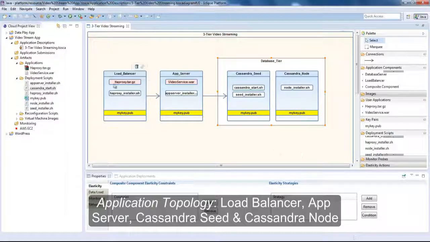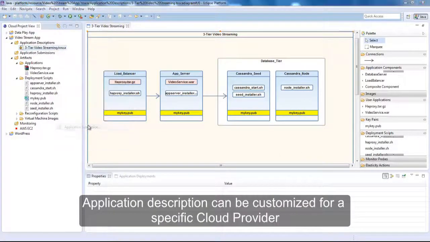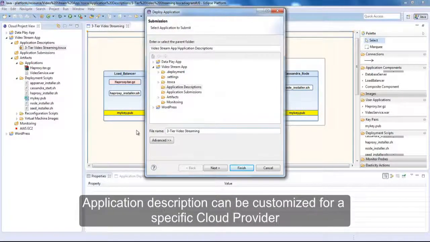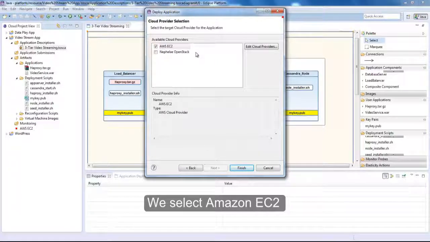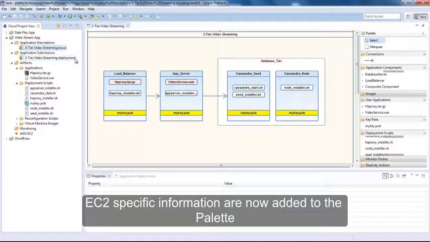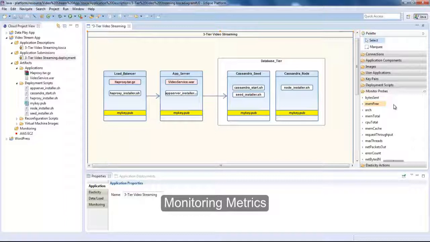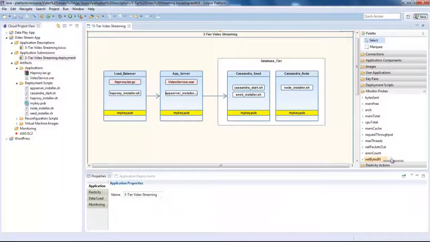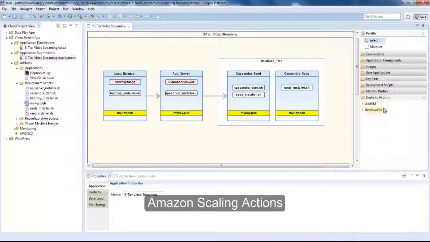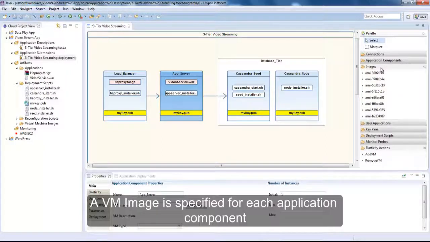The application description can be customized for a specific cloud provider. We first select Amazon Elastic Cloud. Amazon EC2 specific information is now added to the palette. This information includes Amazon virtual machine images, Amazon's CloudWatch monitoring metrics, and scaling actions supported by the underlying platform.